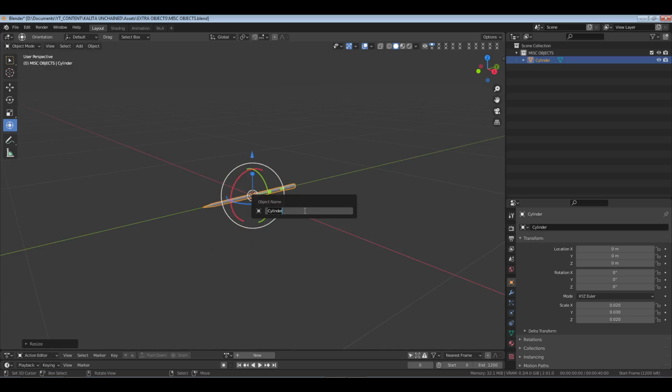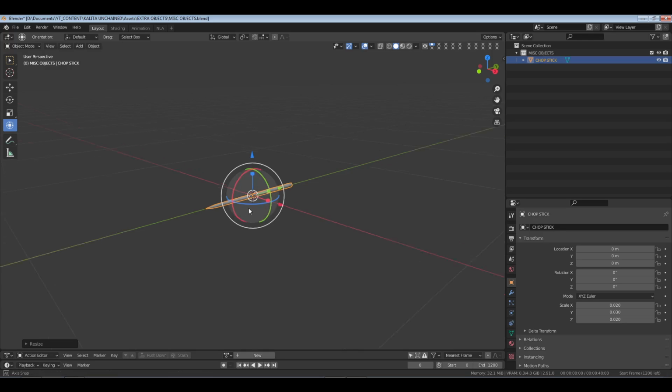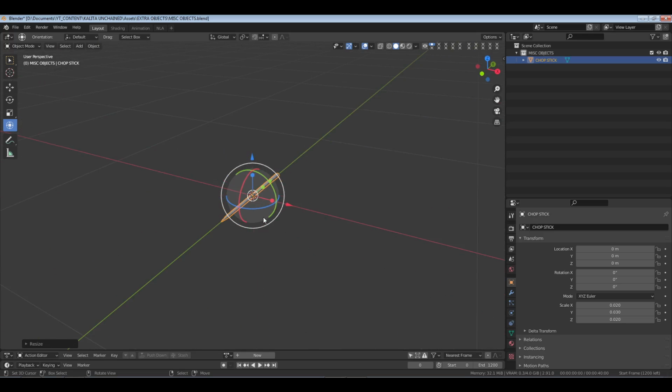Just call it chopstick. And then the chopstick will be its own thing, and then we can hide it. So that means I can duplicate it, but I'm not going to duplicate it just yet.